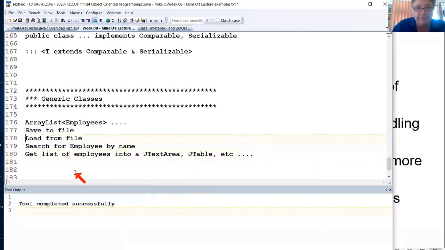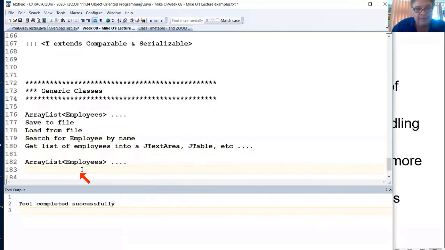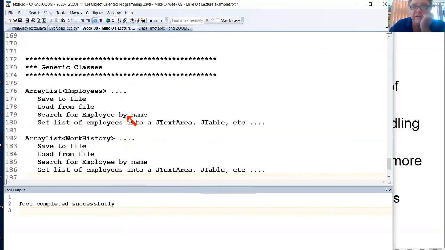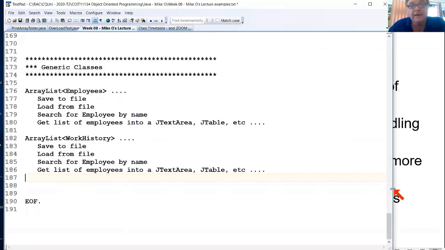And then you've got an array list of something else, work history. And then you've got methods to deal with that as well. So you find yourself writing the same methods again. You're thinking, oh my God, there's got to be a better way. Okay, and of course there is. And that's where generic methods and generic classes come in.